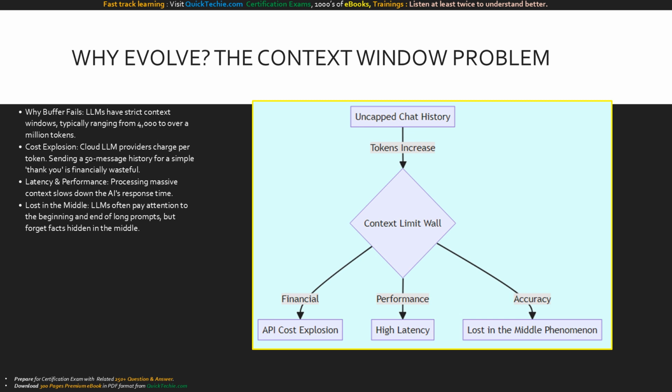We must optimize. Here we see the inevitable results of uncapped chat history. As tokens increase, the system hits a context limit wall. When this wall is hit, 3 critical failures branch out: API cost explosion, high latency, and the dreaded "lost in the middle" phenomenon where accuracy plummets. This diagram clearly illustrates why raw buffering is not production-ready for extended use.